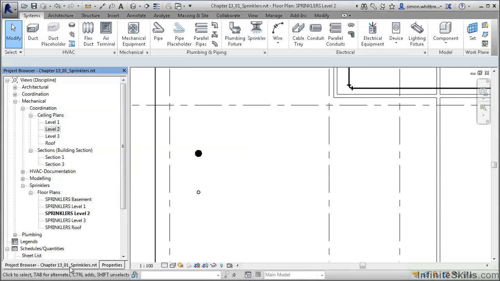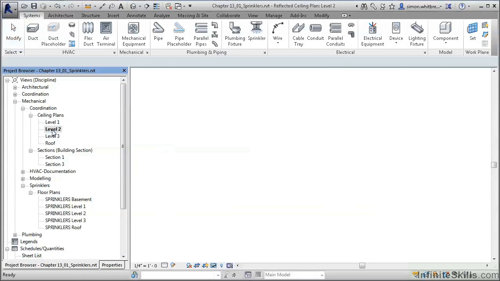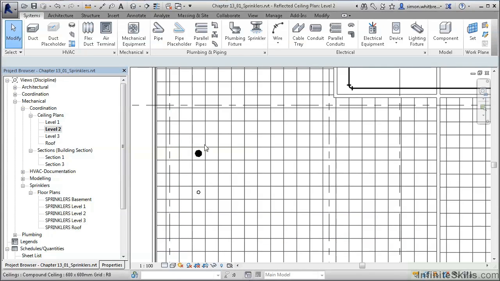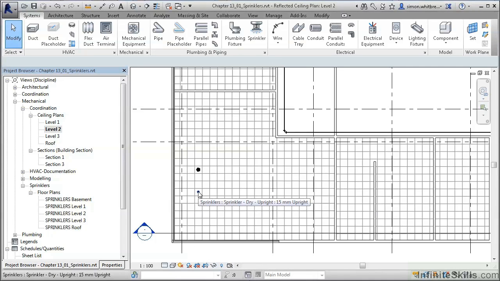And to do that, we need to open the ceiling layout. So from your project browser, go to the Mechanical Coordination Ceiling Plan, Level 2, and double-click to open. Here we can see those two sprinklers. Let's look at their creation methods. From the Systems tab, under Plumbing and Piping panel, you'll find Sprinkler.